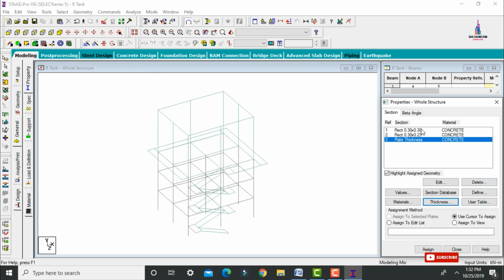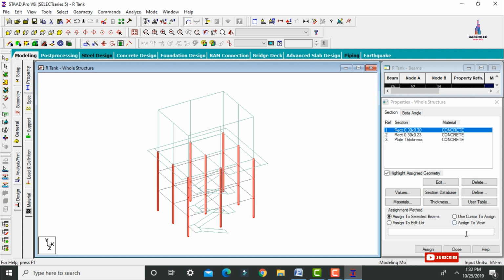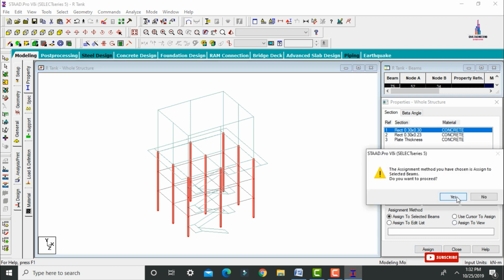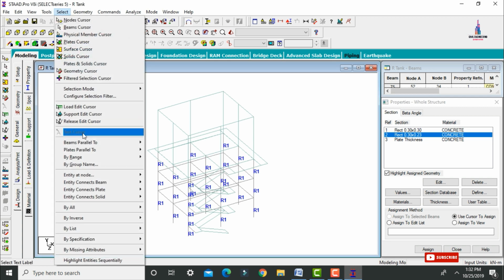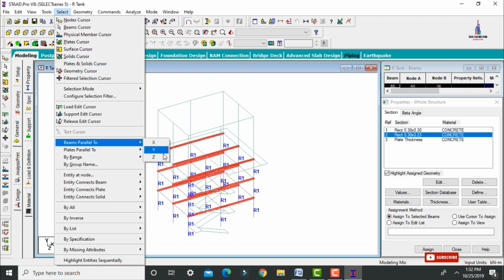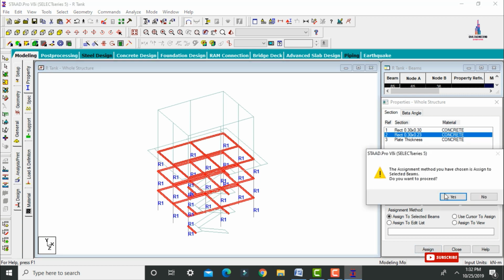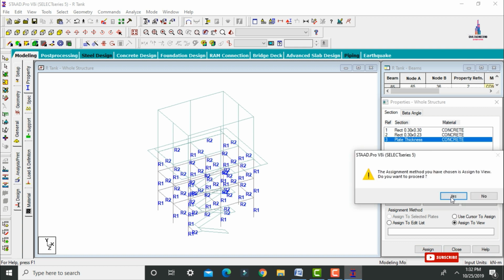So select column sections. We have to select beams parallel to y-axis. Click on assign to selected beams, assign yes. Again I am selecting 0.3 cross 0.23. Select beams parallel to x-axis. Select beams parallel to z-axis. Click on assign to selected beams, assign yes. Again I am selecting plate thickness by using assign to view, assign yes option.